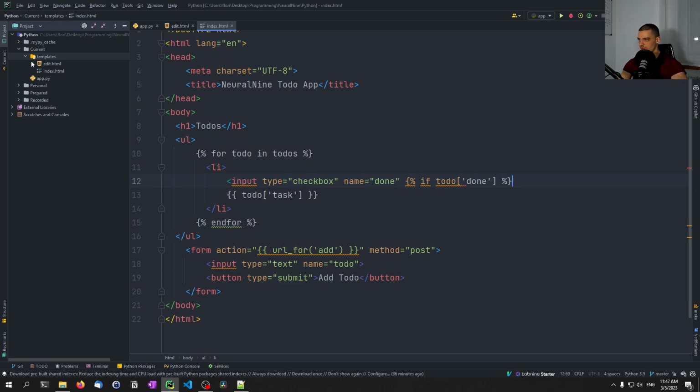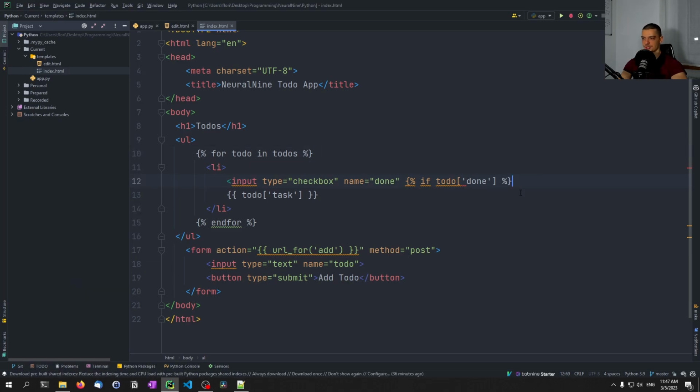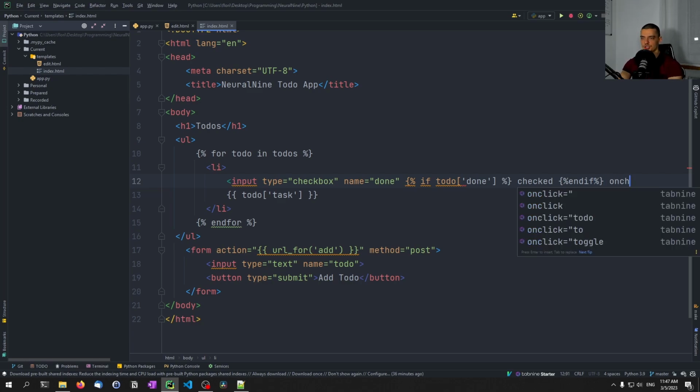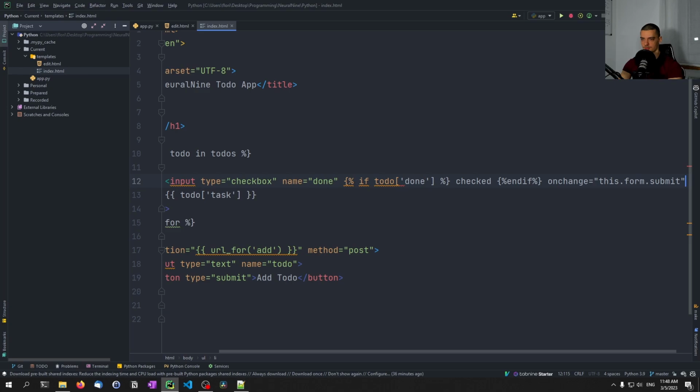Now, for some reason, it doesn't recognize that I'm working with Flask. Is there a simple way to mark this as a Flask file? I'm sure there is, but I don't know it. So we're just going to ignore the syntax highlighting here. We're going to say if it's done, we're going to say checked. Then we're going to say end if. We don't need an else branch here. And on change, we're going to say this form submit. Now, I'm not sure if that's going to work. I think it should work.